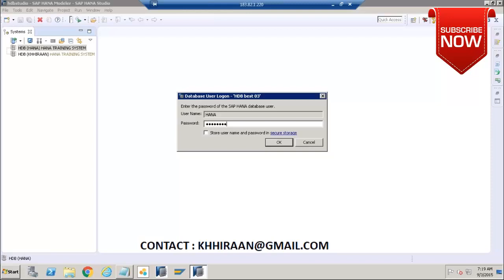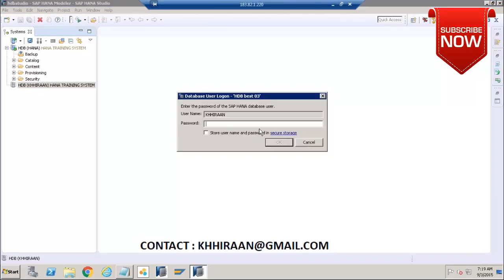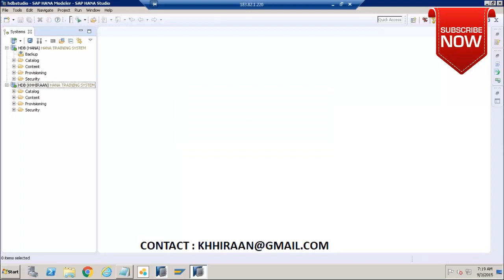Because it doesn't have the password, it will have only the system details, not the password. So double click on it and enter the password, whatever you want. So this is, guys, how you can configure your HANA Studio with database systems on your first day. Okay, so now the systems are available.